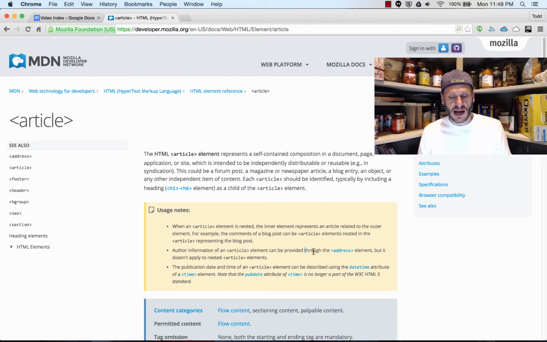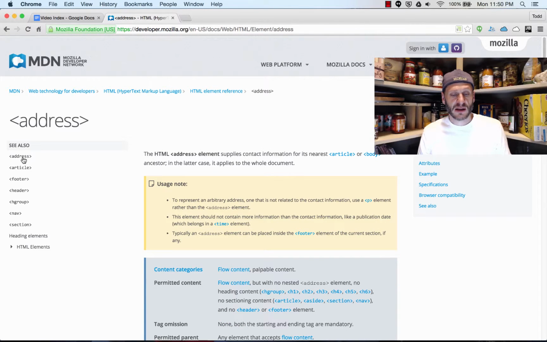Use address element, author information, right? You can use the address element. But when we go look at the address element, well, if we don't want to include the contact information, even here, it says it's for contact information. So does the author information have to include contact information?